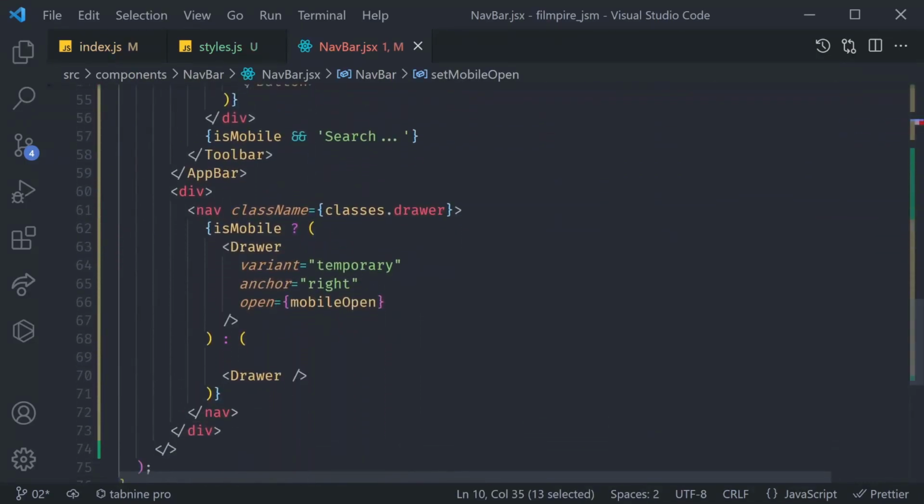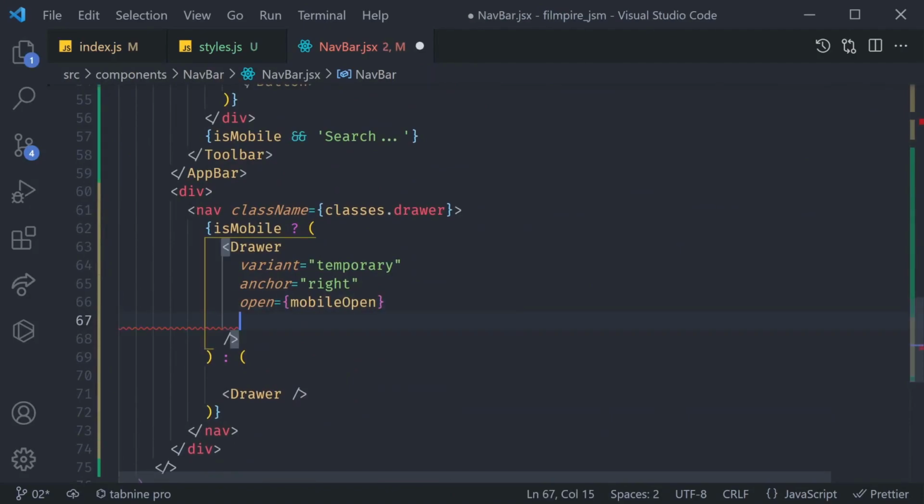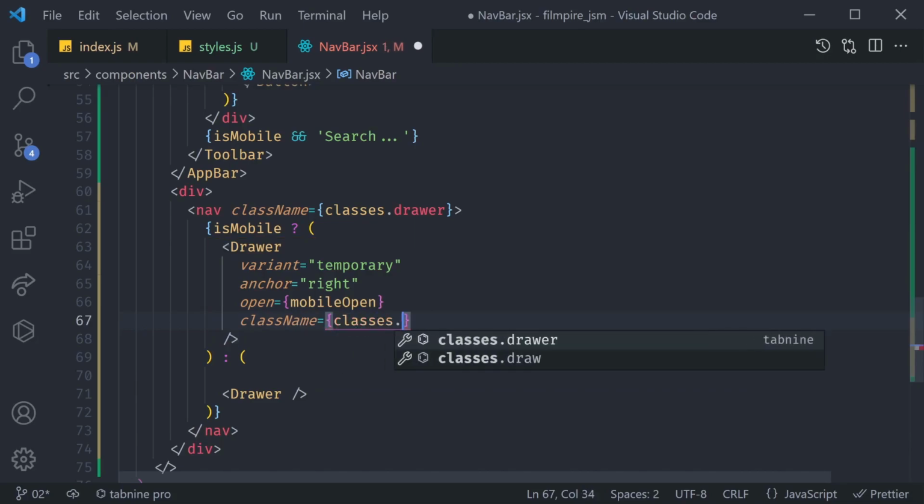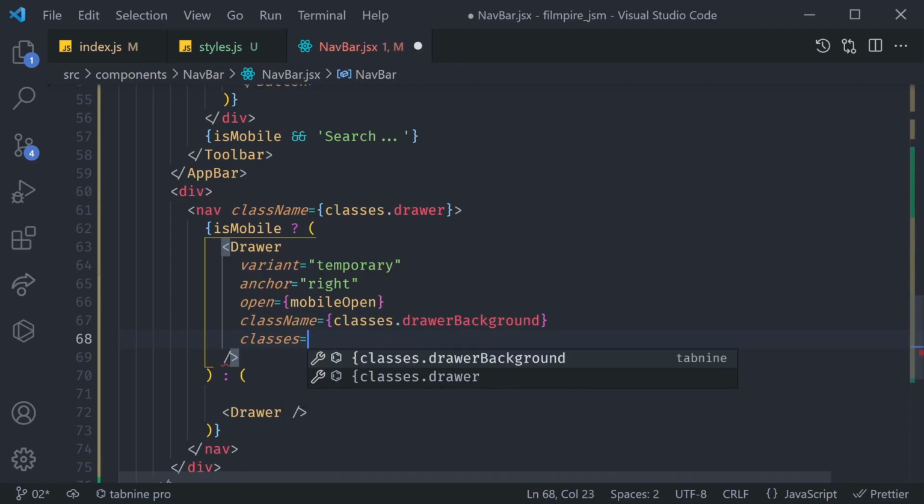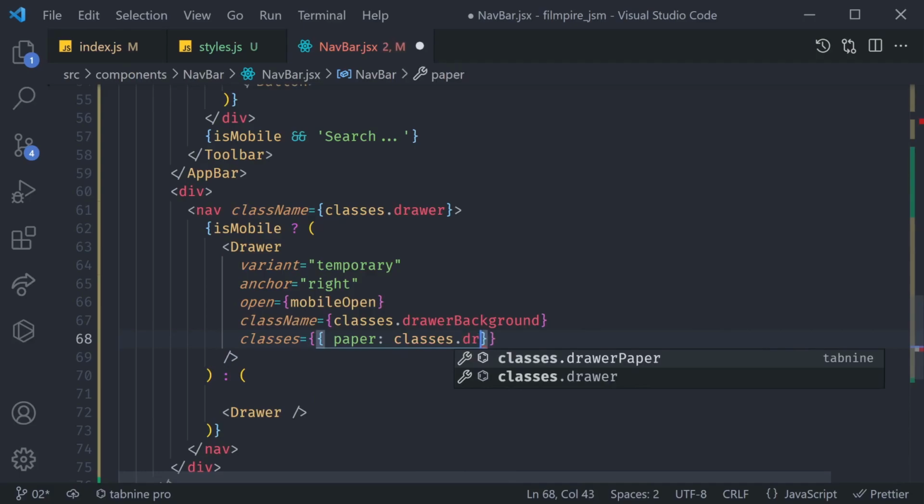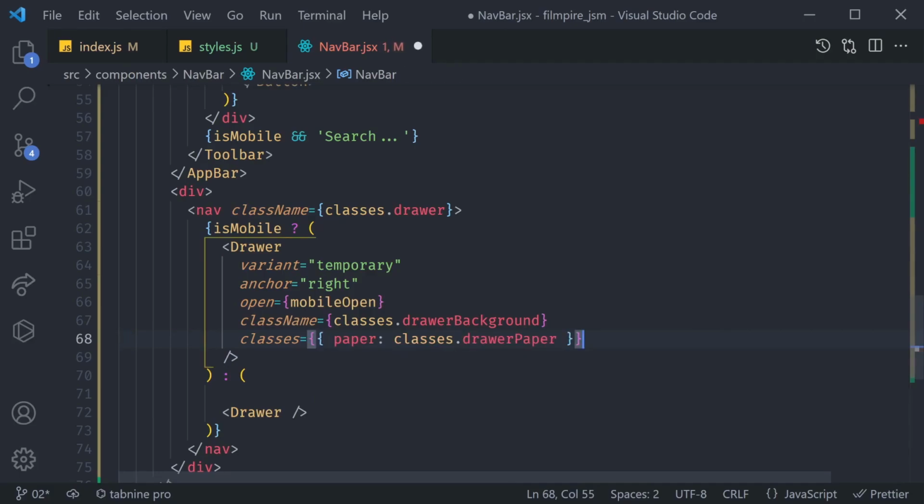Let's scroll down. We are using it right here. And below that mobile open, we're also going to have a class name, which is going to be equal to classes.drawer background. And also we're going to have a special classes object. Inside of there, we have a paper, and we're going to say classes.drawer paper. This is a special way of adding classes or styles to Material UI components when you want to override the underlying pieces of components that this component is made of. It's a bit confusing, but we're not going to use this quite often.